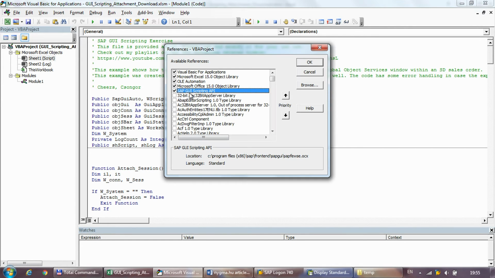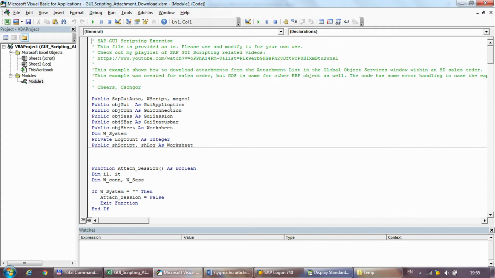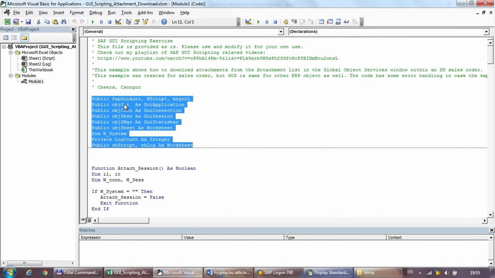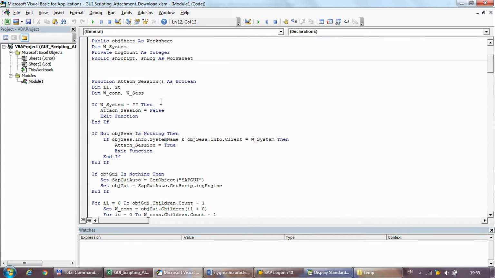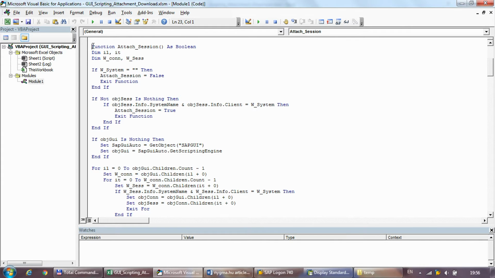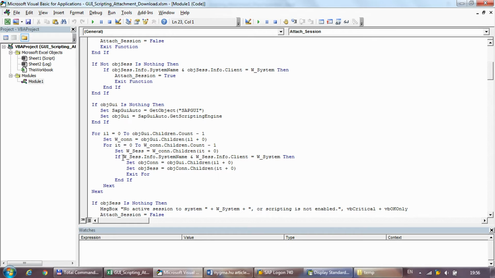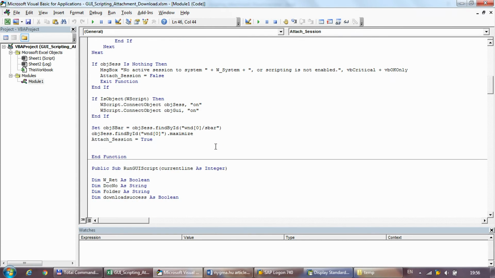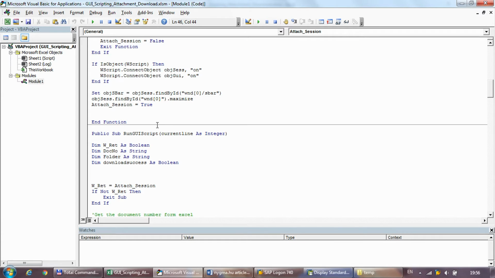Just to recap from the previous documents, you need to add SAP GUI Scripting to your references, which is in Program Files, SAP Frontend, SAP GUI, and sapfewse.ocx. In the beginning, I'm setting some global variables, nothing special about this. The first function I have is the attach session, which is going to go through your open SAP GUI sessions and try to find the first one which has the same system and client that you have specified in the Excel in here. Once it finds it, it's going to attach to that session. If nothing is found, it will give you a few error messages.